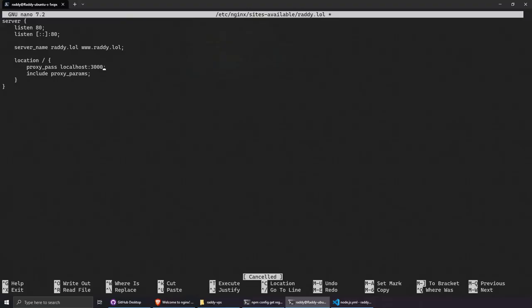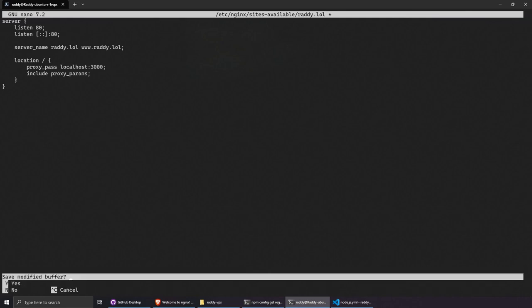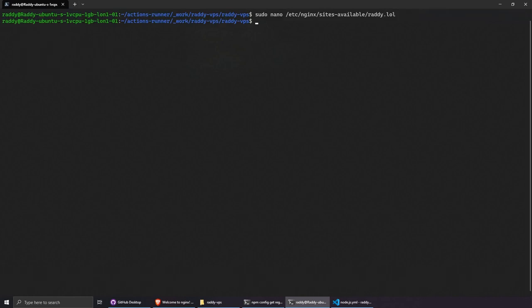All right, and now we need to do Control and X, and this is going to say, would you like to save the modified files? Press Y, and this is going to save it as here, ruddy.lol, as you can see at the bottom, and press enter, and we should be good to go. So this file should be saved inside here.